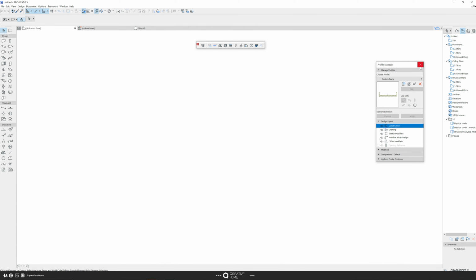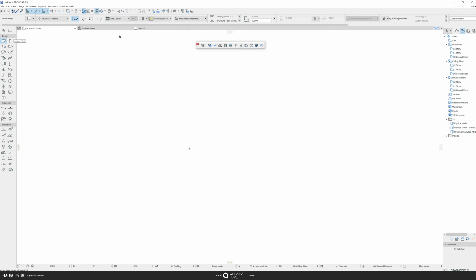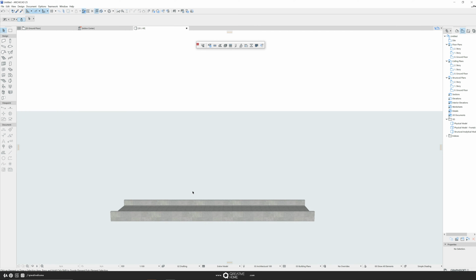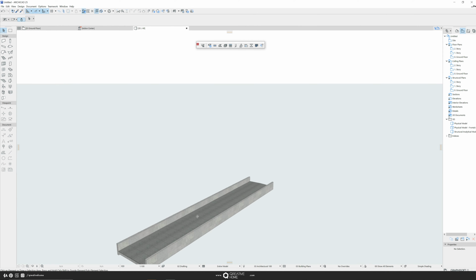After saving it, just close it, and we go into our wall tool and we go into our wall settings here and we choose custom walls, and there we find custom ramp. Now I can just draw a piece of ramp, maybe 20 meters. That's okay, and it should look something like this.